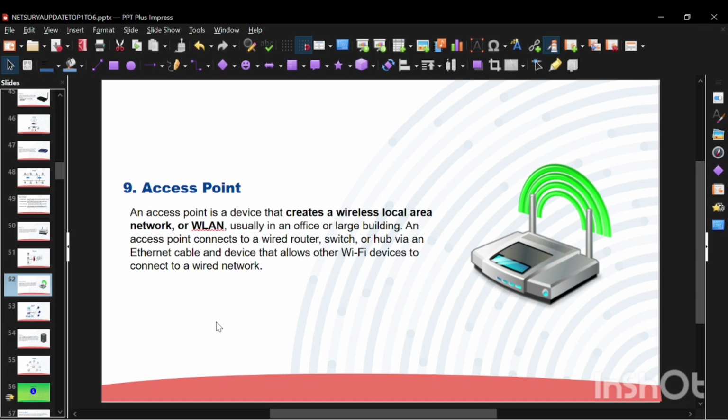So APN is a configuration setting on your mobile device that identifies the gateway between your cellular network like 4G, 5G, and the public internet or private network. It defines how your phone connects to the internet through your mobile carrier. That's all about Access Point Name.